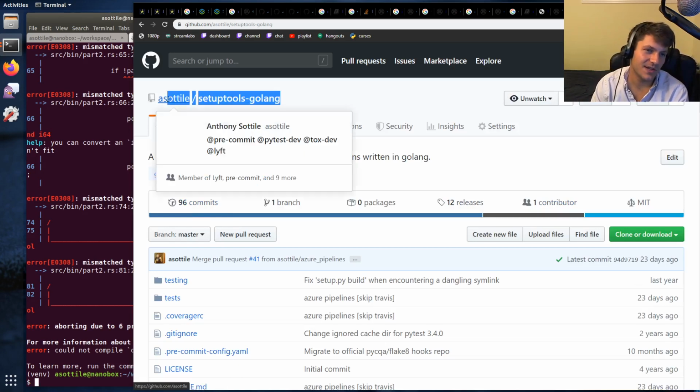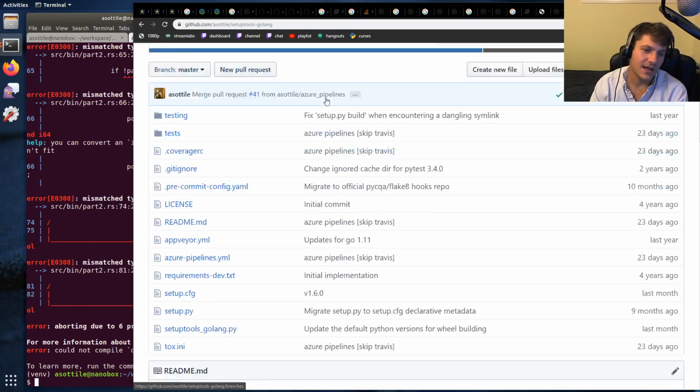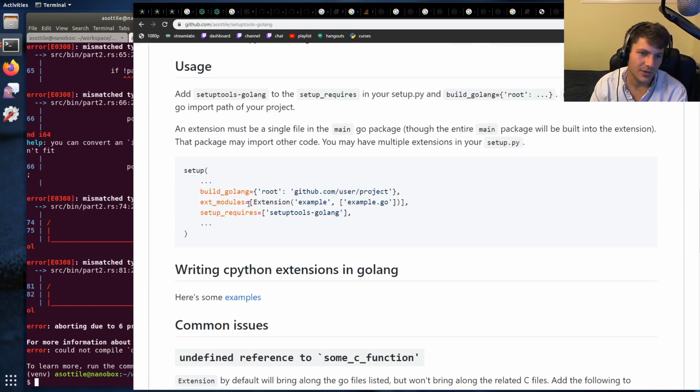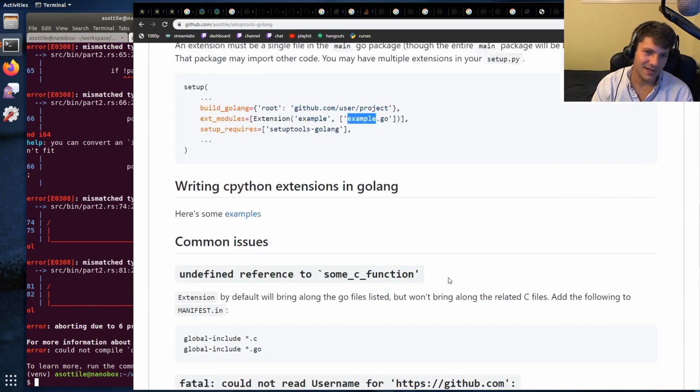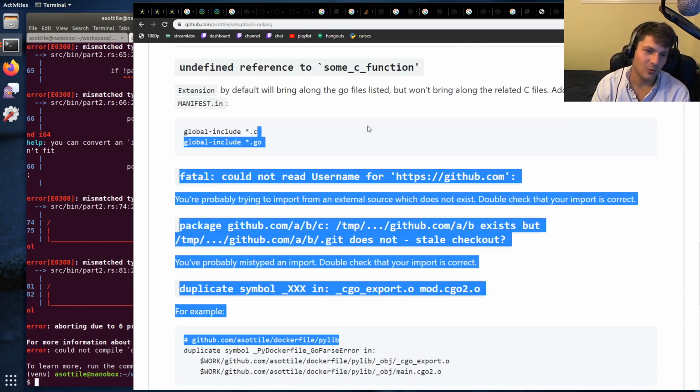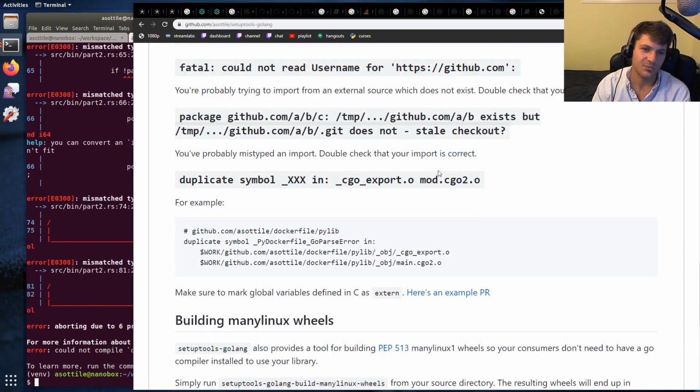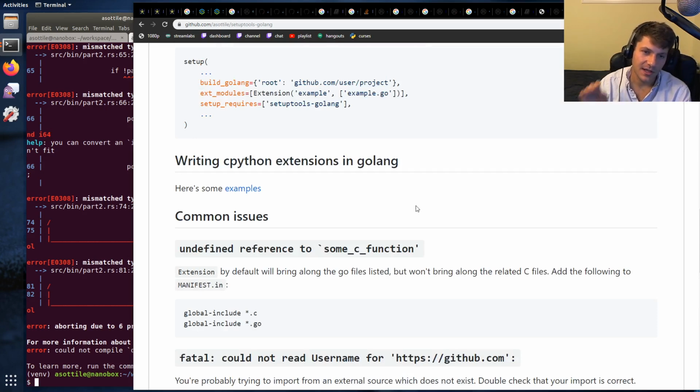And so I came up with this library called Setup Tools Golang. The idea being, instead of writing C extensions, you write Go extensions, and then this hooks up the stuff that you need to make that happen. So I wrote this whole thing, took forever. There's a lot of really wacky edge cases and stuff that breaks in mysterious ways, but it's sound once you actually get it to compile.